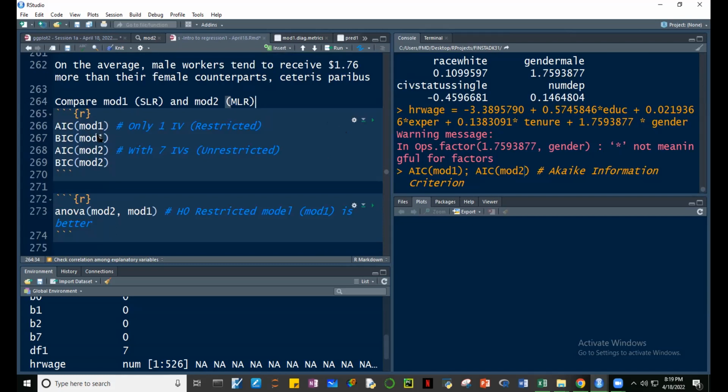Our model 1, the one earlier, has only one independent variable. And there's a name for that. We call it the restricted model. Why restricted? In relation to the other one, model 2, with 7 independent variables, which is called unrestricted. So the one with fewer variables, fewer predictors, is the restricted one, and the one with more predictors is the unrestricted one.